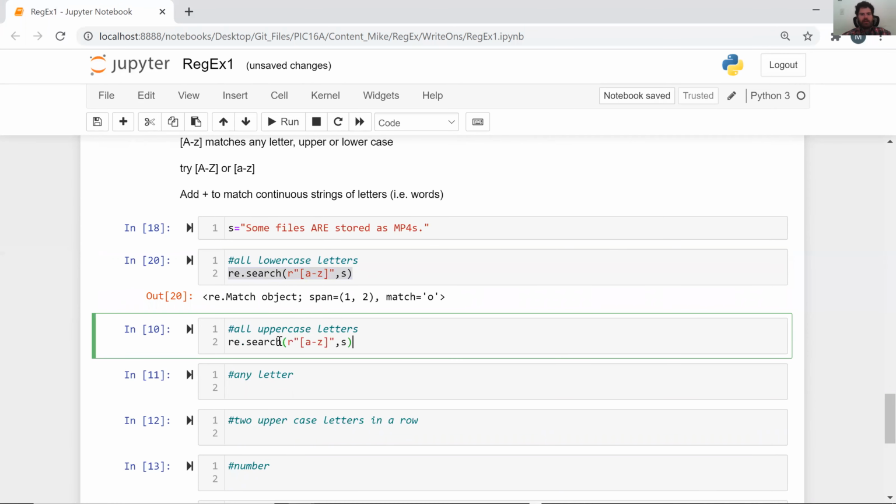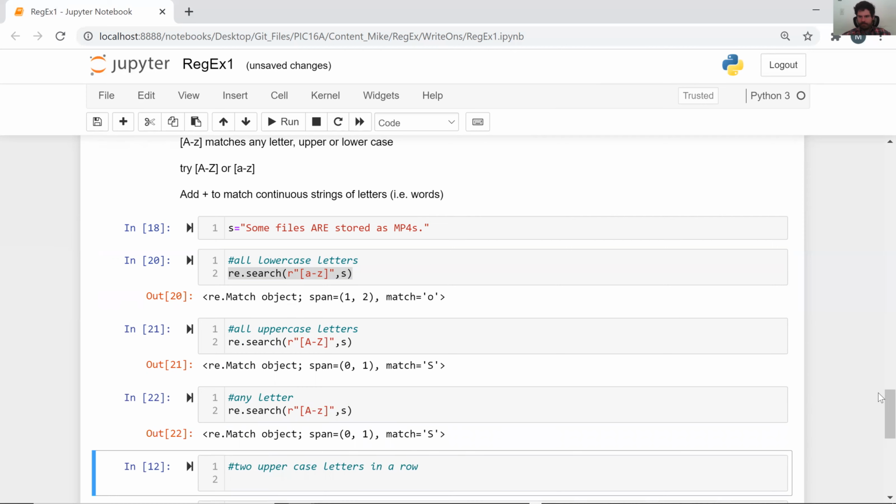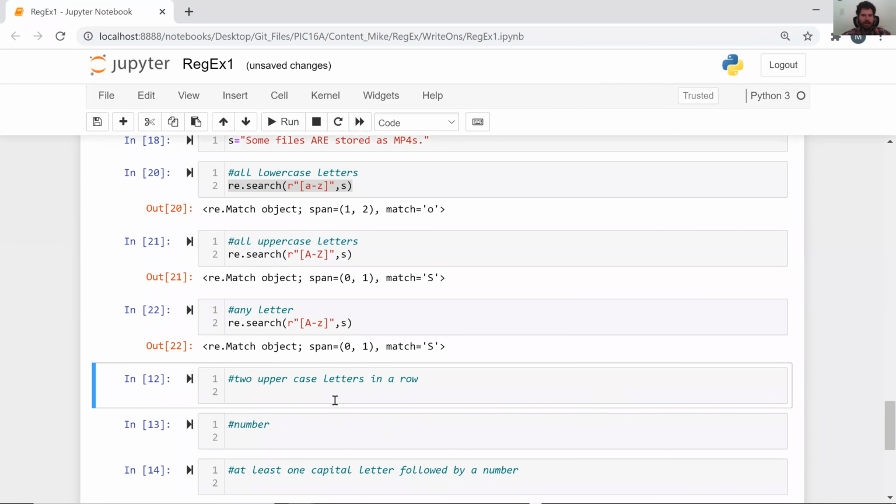On the other hand, if we wanted all of the uppercase letters, we would do capital A through capital Z. And now the first capital letter is going to be that capital S. If we wanted just any letter, we would do uppercase A through lowercase z. Now, what about if we wanted two uppercase letters in a row? There, what we would do is we do A-Z, and then we would do A-Z again. And it's going to look for the first two uppercase letters in a row, which is going to be the capital A and the capital R in R.